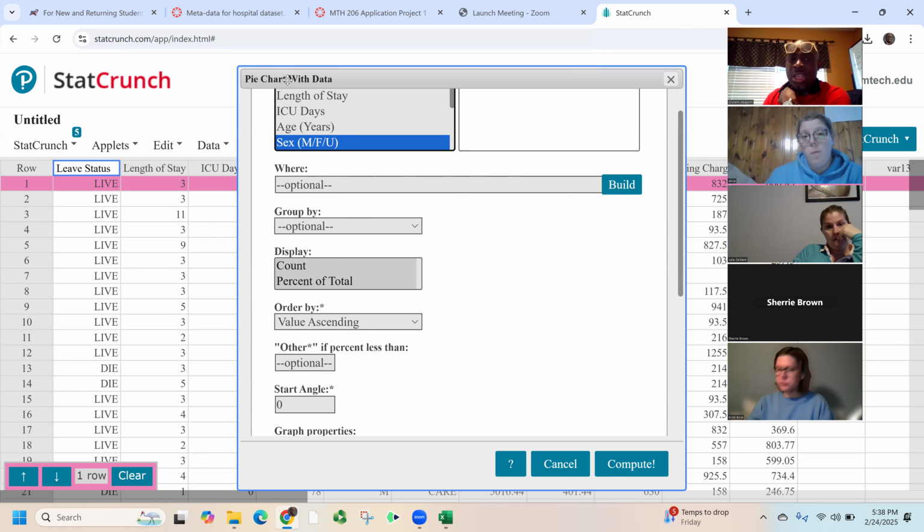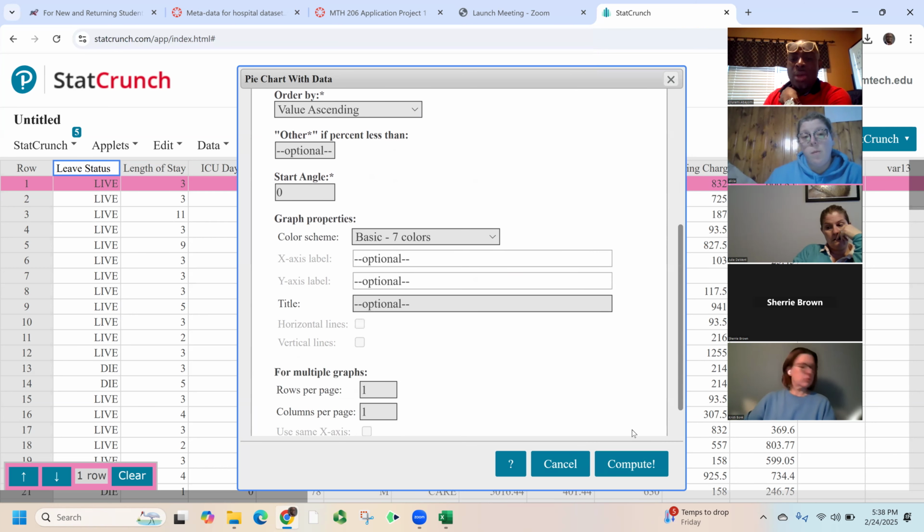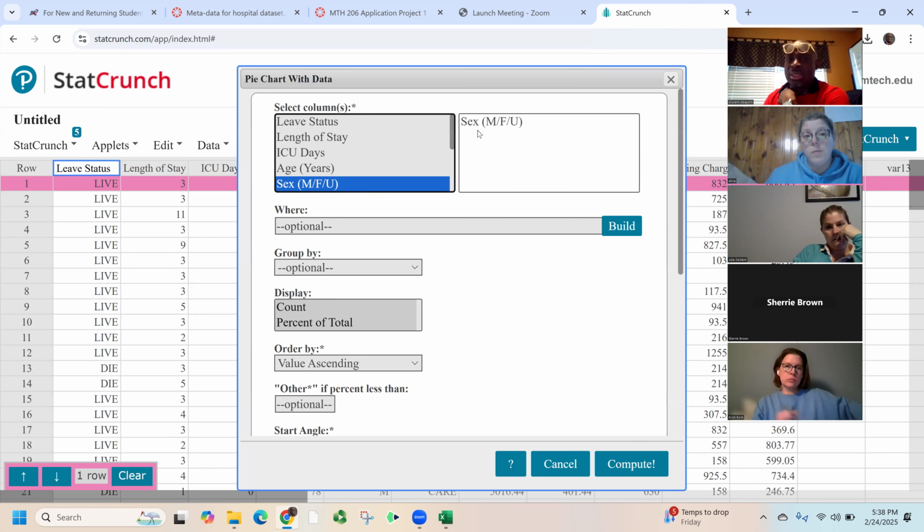So we want a pie chart with data. Let's start with the basics, this one. And let's click on compute. And it gives you this pie chart, yes or no? Which shows the breakdown and also shows the percentage. This would be a good way to answer question 2.